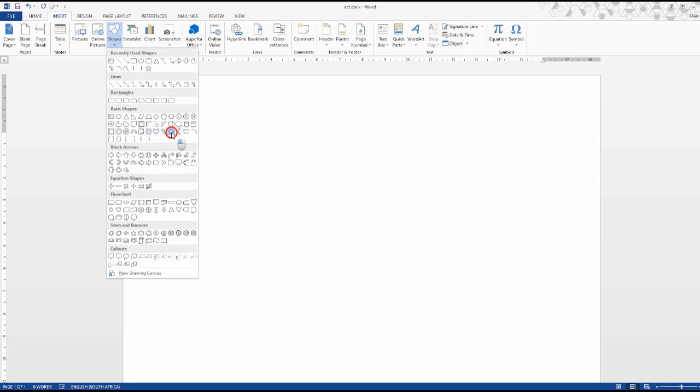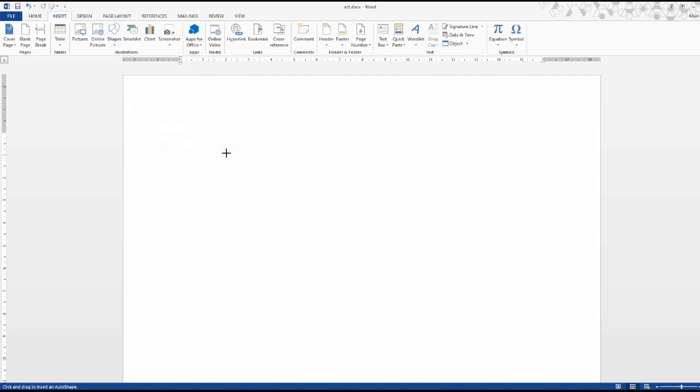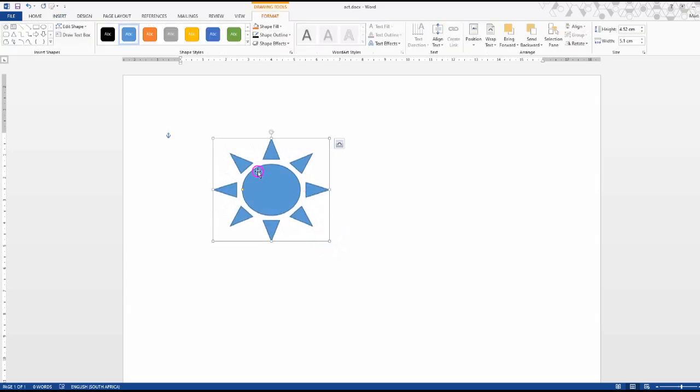Let me click on sun, and the moment when I click on sun, as you can see, my cursor changed to a black plus. Alright. This means I can now draw my shape, because shapes you have to draw yourself by clicking and dragging with your mouse. So I click and drag with my mouse, and as I'm clicking and dragging, you can see that I'm creating a shape in my document. Right. When you release your button, it will insert the shape.